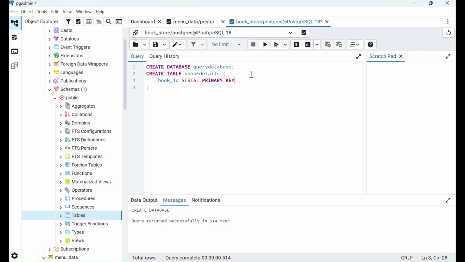Okay. The next one, we need the book names. Let me fast forward it. So I just completed it. Basically, what I did is I have given a few more headers like the book name, the purchase price, the selling price, discount price, and profit.